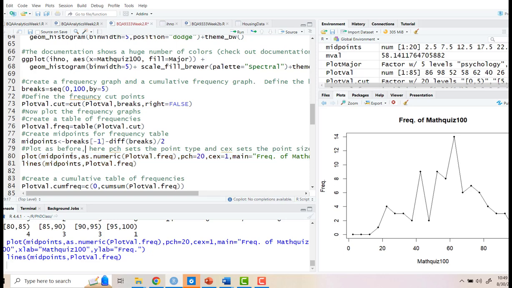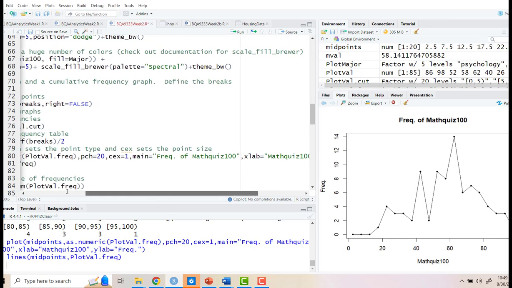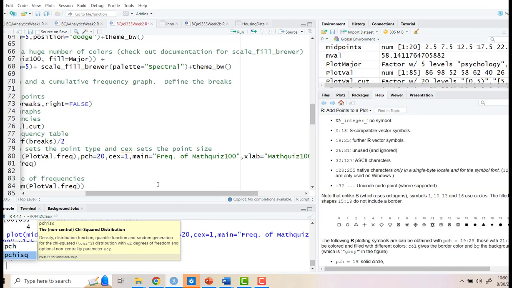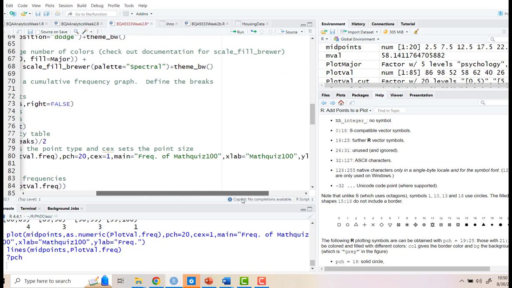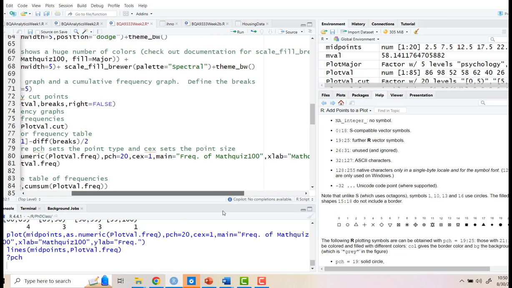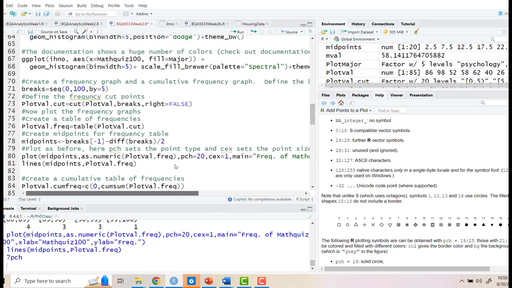So the plot, this is just the generic R plotting function. We plot X, we plot Y. PCH is like the shape. We're just using a dot. If we did question mark PCH, you can see these are all the different shapes you could have. CEX is like the size of the shape. We have the frequency, the title, the X label, and the Y label. And then we add the lines extra afterwards to the actual plot.